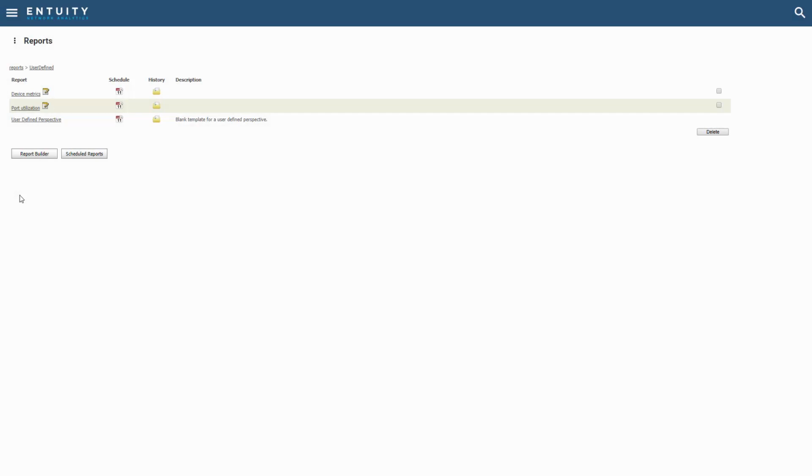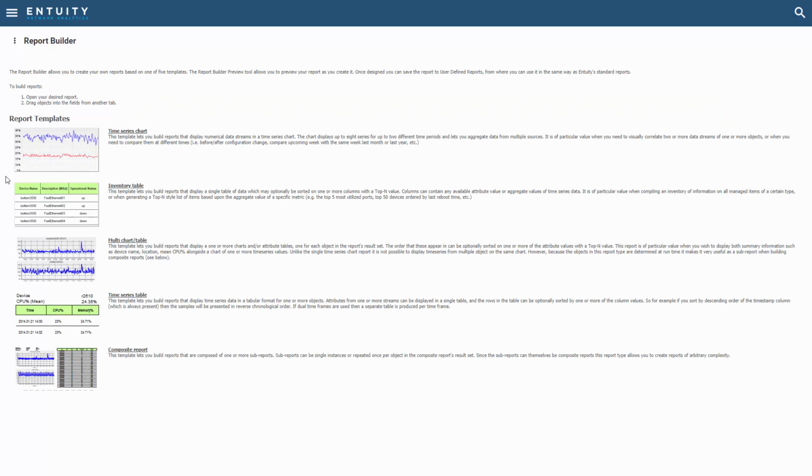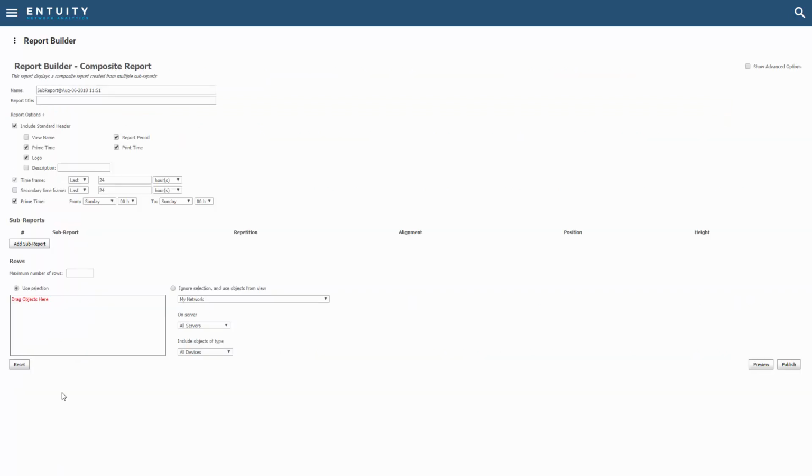Now it's time to combine both these basic reports into the final composite report. The report builder is accessed from the main menu Reports page. And from here, I'll select the Composite report template. I'll add the device level report as the first subreport using the Add Subreport button.